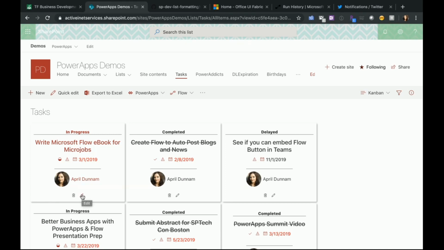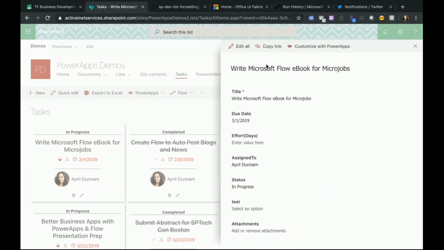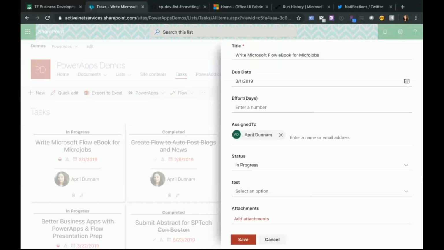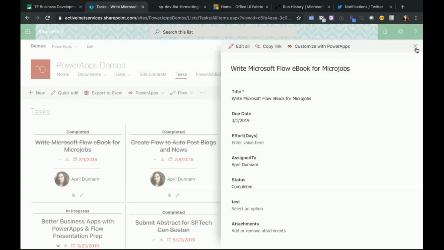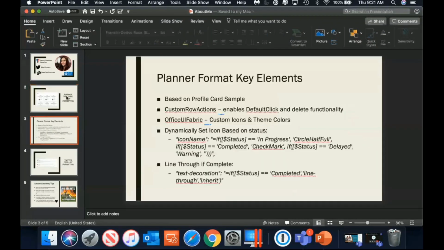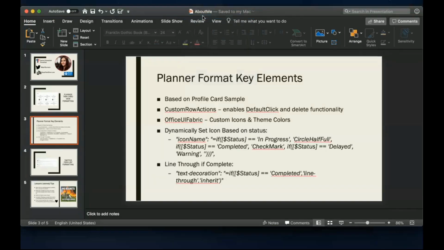We're also utilizing the built-in functionality here. If I need to edit this task and change its status, for example, I can click the little pencil, and that'll open up our view form here, and I can quickly change the status to, let's say, completed. When I do, the formatting takes over and strikes that item through to let me know that it's completed.